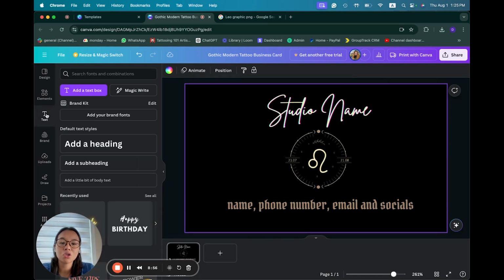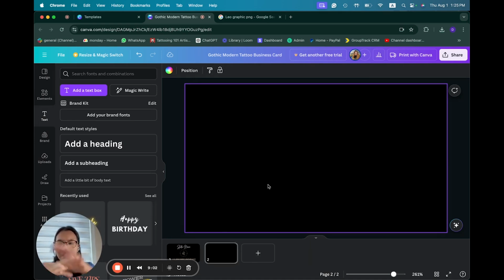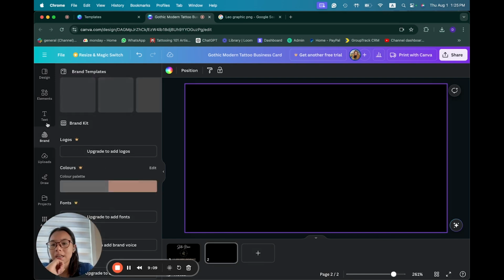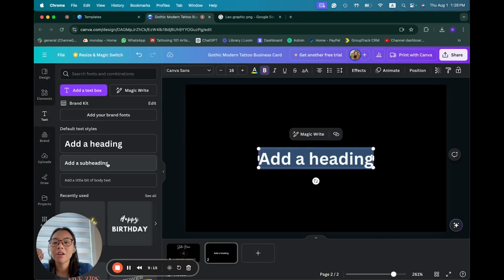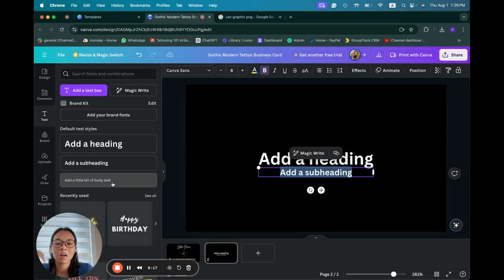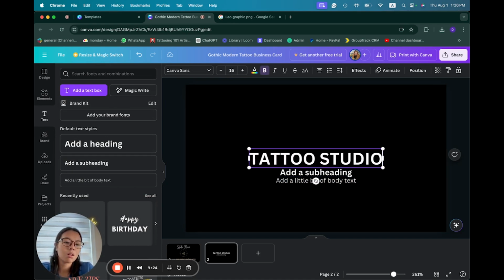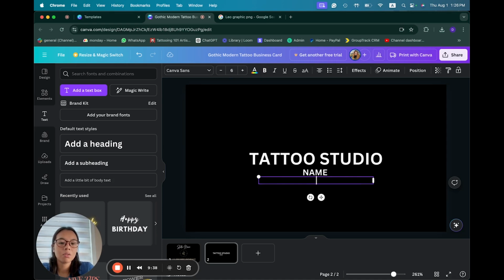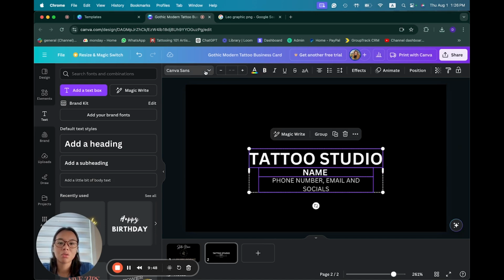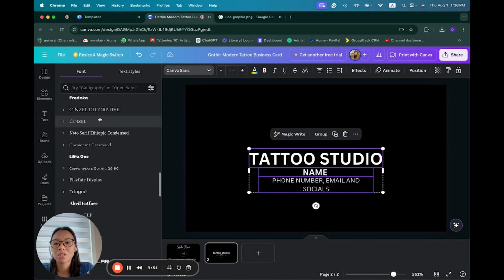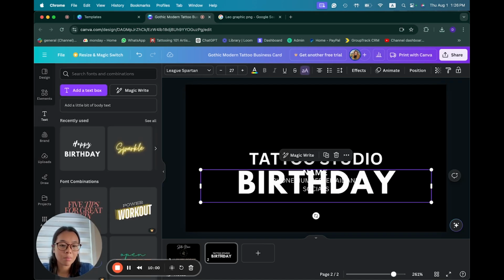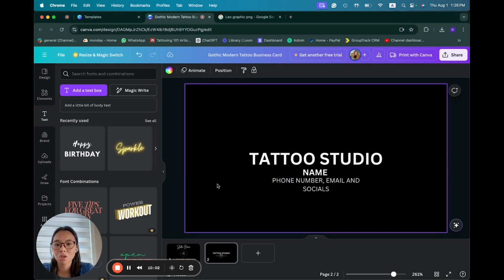Now, if you wanted to start it blank, I have a blank canvas here. I want to have some text. I want to make something. You can click the text on the left here, add a header, add a subheading, or add a body of text. And you can go on and say tattoo studio, your name, and then phone number, email, and socials are here. Then you can change all of this to whatever font or typeface that you want. It's an absolutely amazing app, and it's definitely really fun to use.